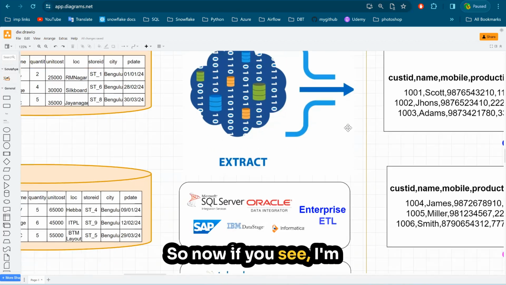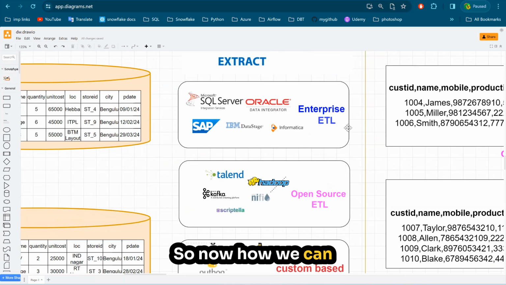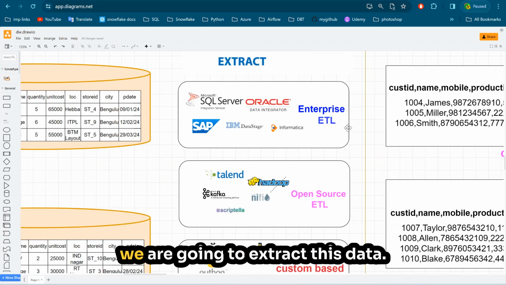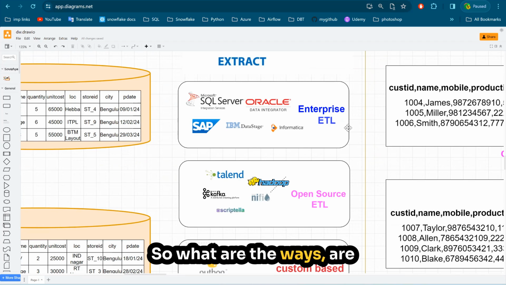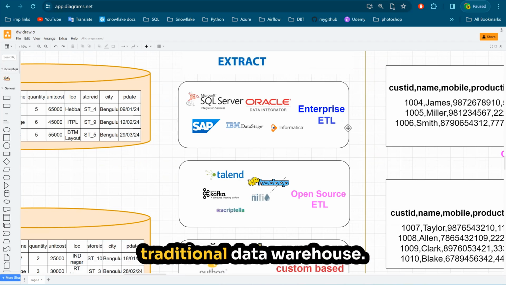So now, if you see, I'm trying to extract this data. So how can we extract this data, right? We are talking about extracting the data, but how are we going to extract it? What are the ways available to extract the data in a traditional data warehouse?